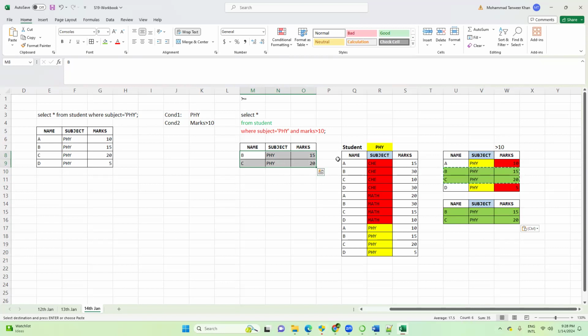Is this clear how this AND operator works at the back end? Yes, no, yes. Okay. Hope it is clear to everyone. Yes. Okay. Then, okay, so this is clear.